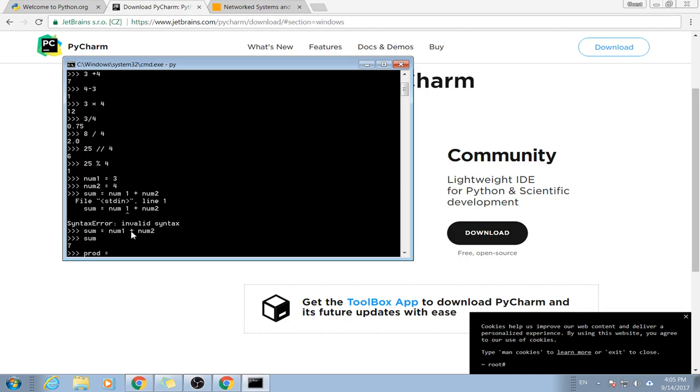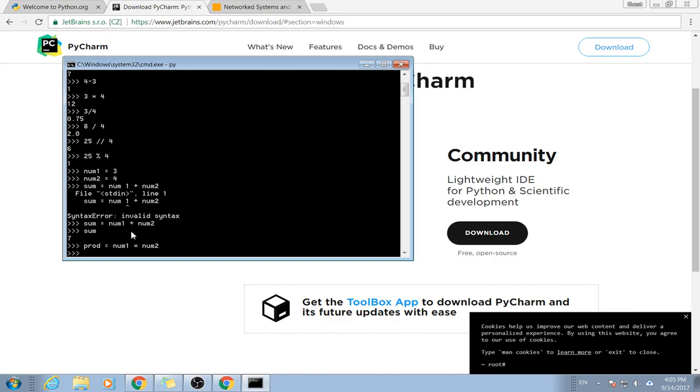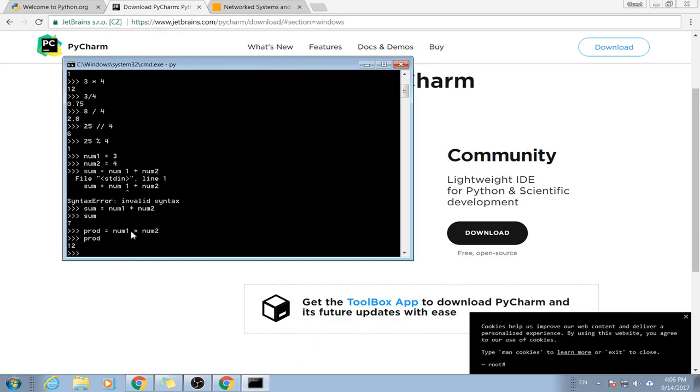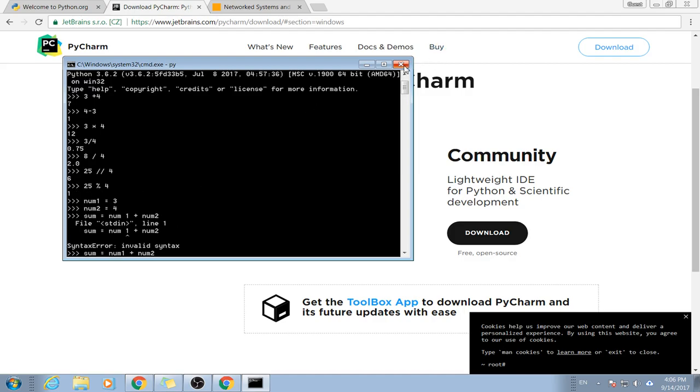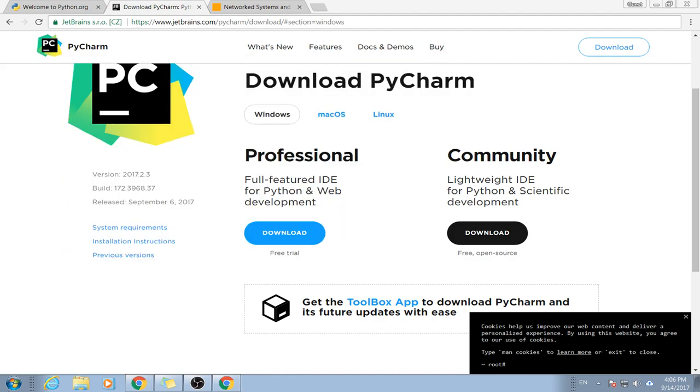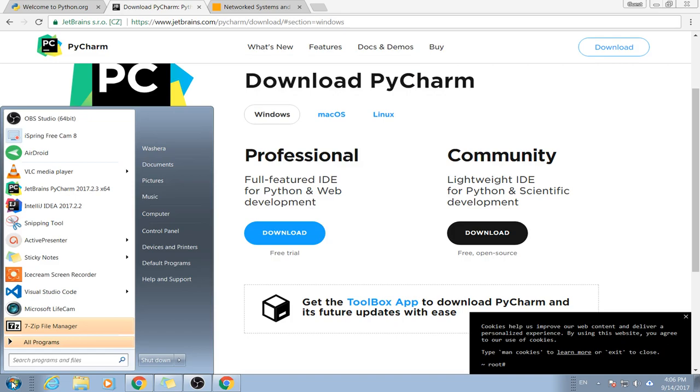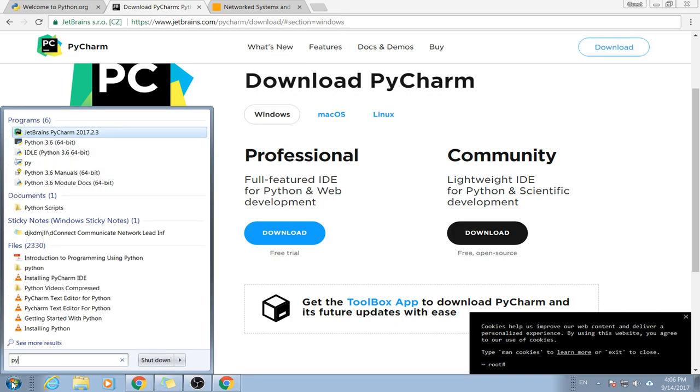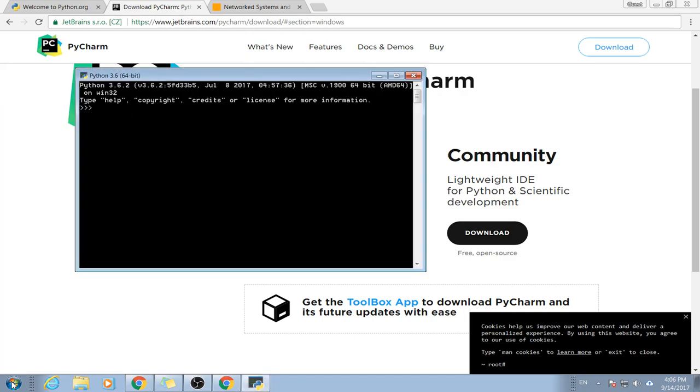Product, num1 times num2. Oh yeah, this is how you use the Python interactive shell, but this is not how you really work in real life. In addition, the shortest way to open the interactive shell, rather than typing cmd, you may also write py, and then this can also open it, just to check, 1 plus 2. So this is the Python interactive shell.